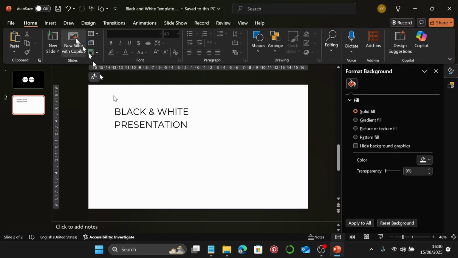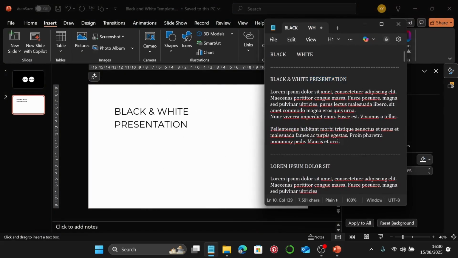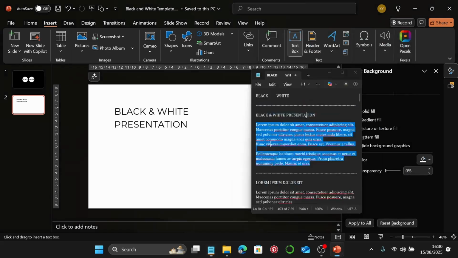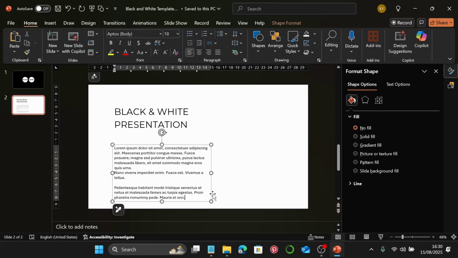Next, let's insert our body text. So I'm going to go to insert text box and I'm going to copy all of this. You can generate your own lorem ipsum text if you want, using any AI chatbot you use, or you could Google it. If you want to use exactly the same ones I'm using, the link to the GitHub repository for all of this will be in the description below, as well as the link to all the images I'm going to use. I'm just going to paste this here.